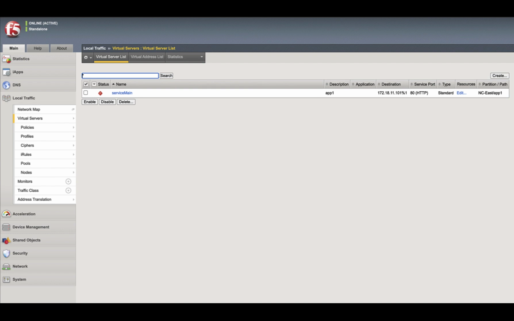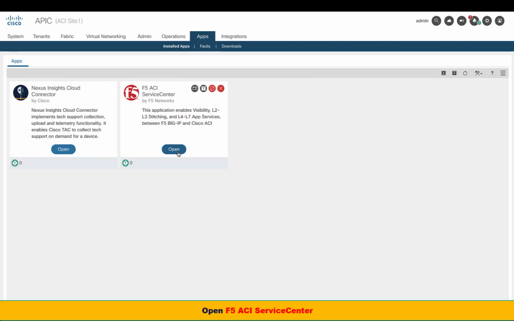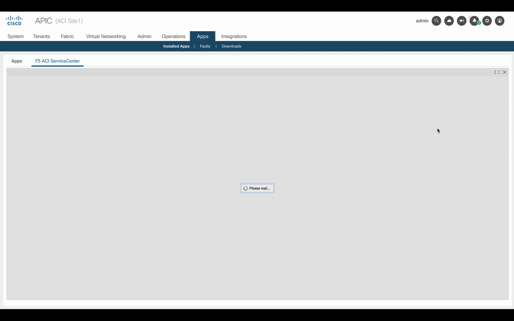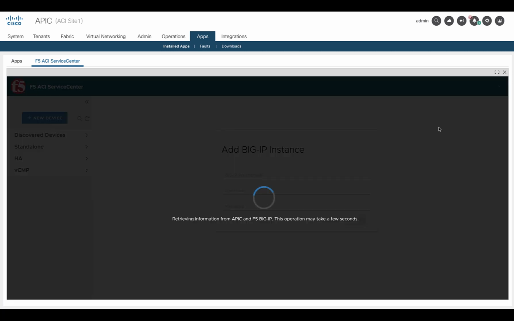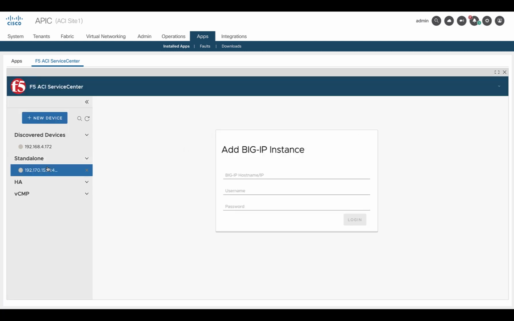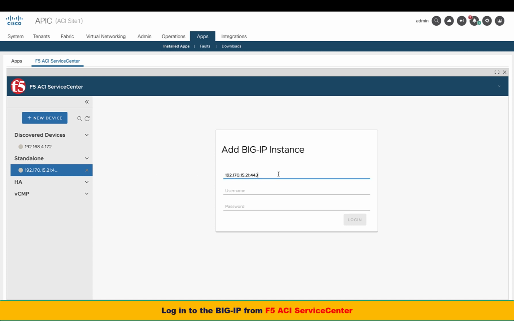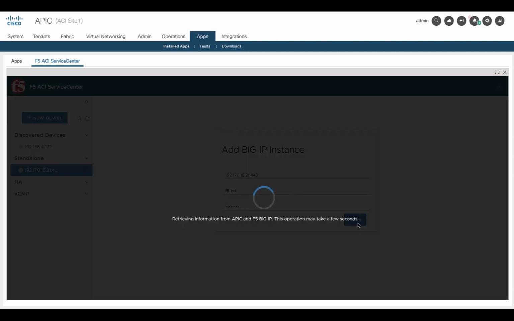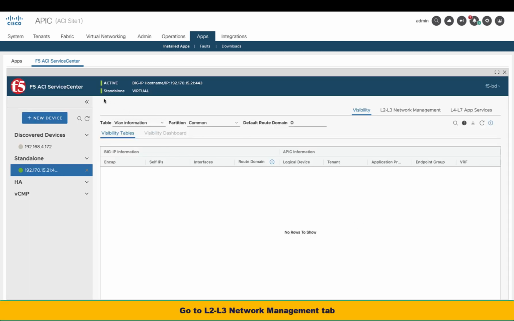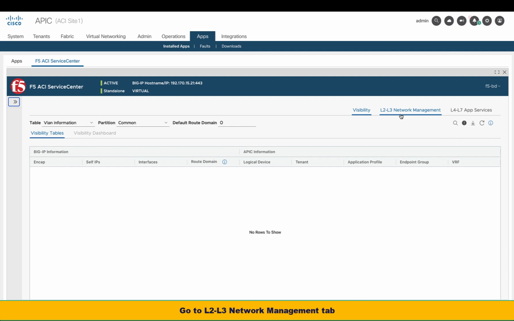Now let's go back to the APIC and open F5 ACI Service Center. Log into the Big IP from F5 ACI Service Center with the same credential you will use to connect to the Big IP directly. Once you're in, go to the Layer 2 to Layer 3 Network Management tab.